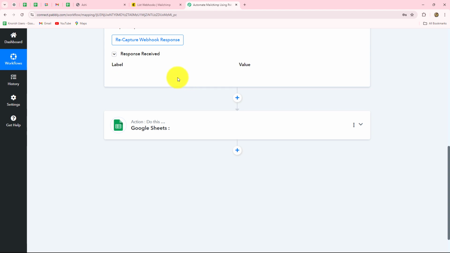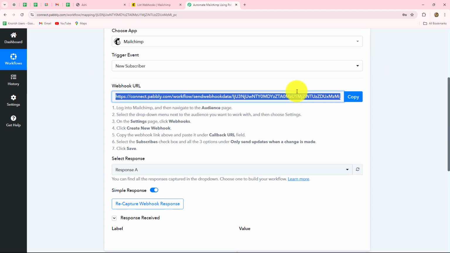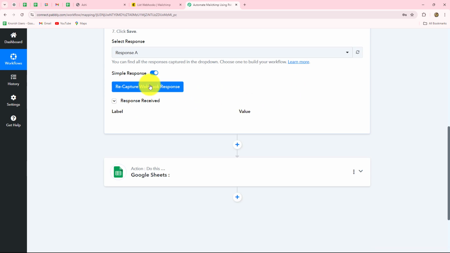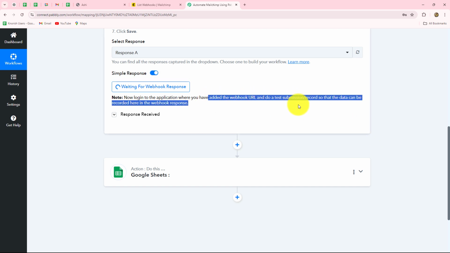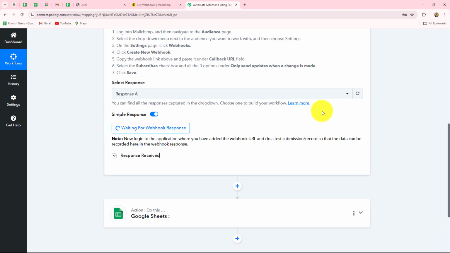Here you have already received a response. This is a test response. This is saying that your connection between Mailchimp and Pabbly Connect is successful. So now to capture the real response, we have to click on the recapture webhook response button. And it is saying that now you have to do a test submission so that the response could be captured inside Pabbly Connect. How are we going to do that?